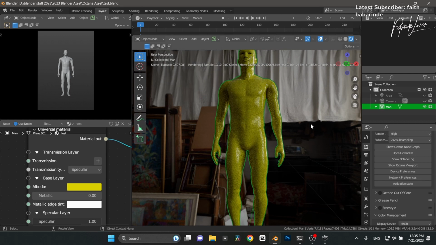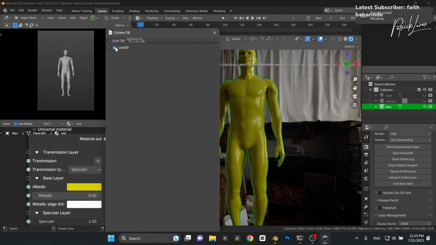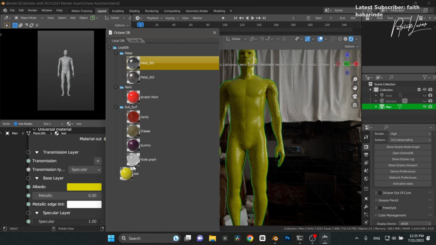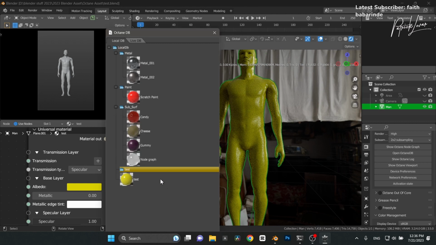Again, you might not see anything. Where is it at? Look at the bottom down here. There it is. It pops up. Here it is. Here's my local database. Tap that down. And here is test. Now, to get these subfolders, all you have to do is inside your Octane database, right click, go add new category. And then I can come in here, test, boom, it makes a new category.